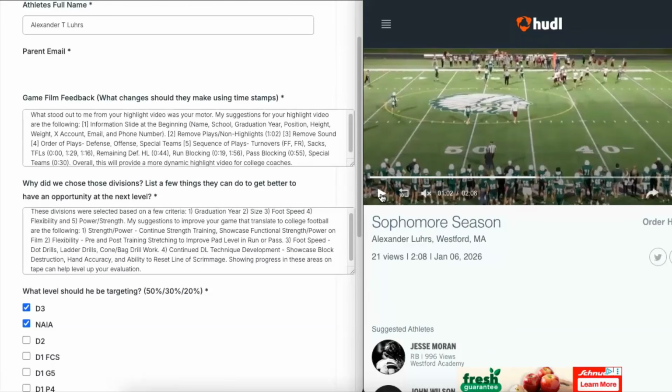Now, after going over the game film feedback, let's take a look at what divisions you should target. Okay, I'm basing this off the most recent highlight video, which is exactly what college coaches are going to do, and where the athlete can receive a scholarship right now. Okay, and I want you to understand that this is a current evaluation as opposed to a projected evaluation. Okay, and this is based on a few criteria. The first thing is your graduation year.